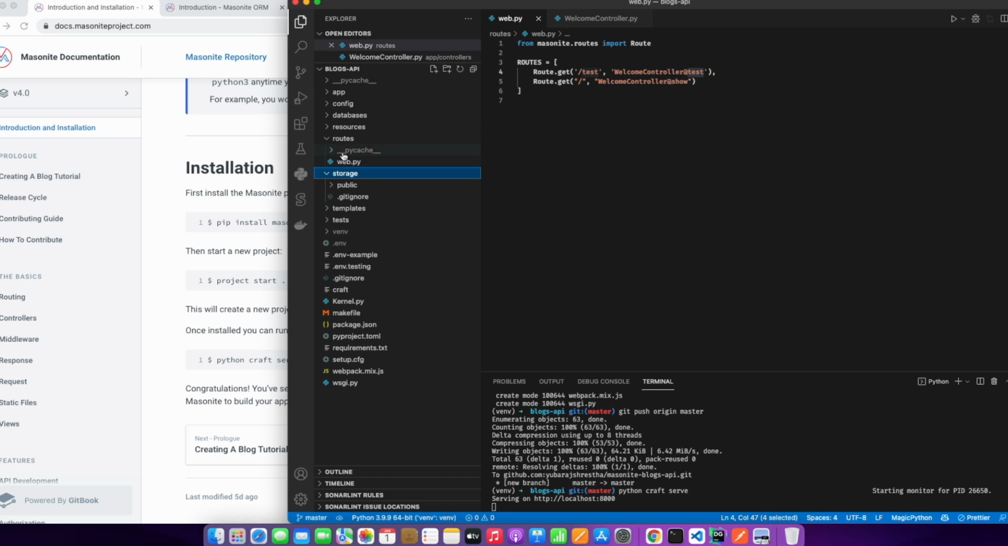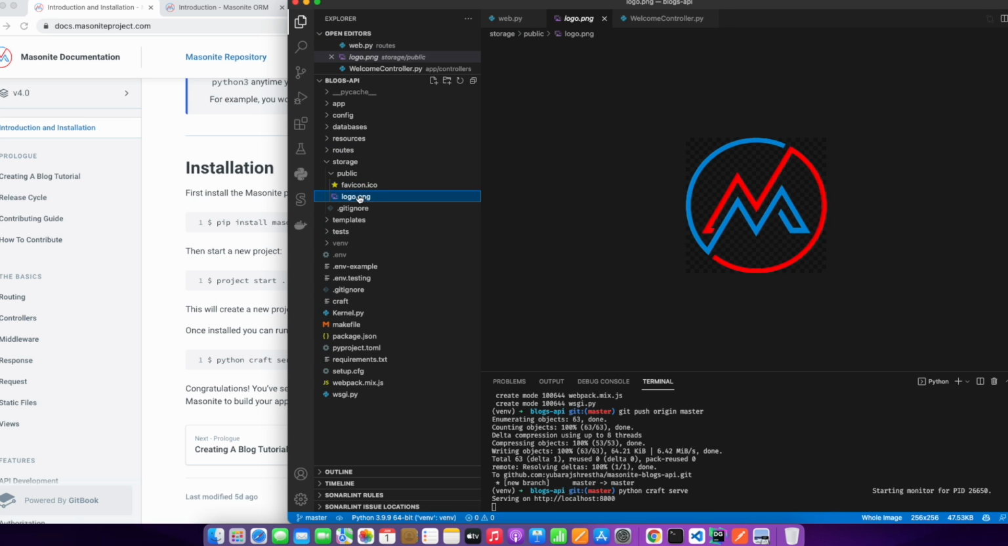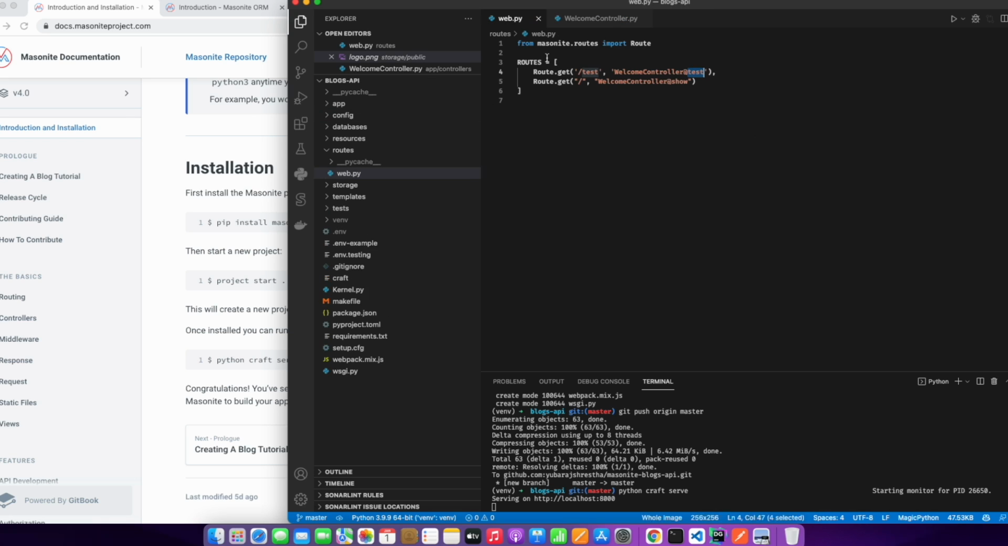We do have a storage directory here, and in there you can see public files like logo, favicon, and so on. You can also put more of your code, scripts, styles, images or any other resources there, so that you can link these resources to your view.